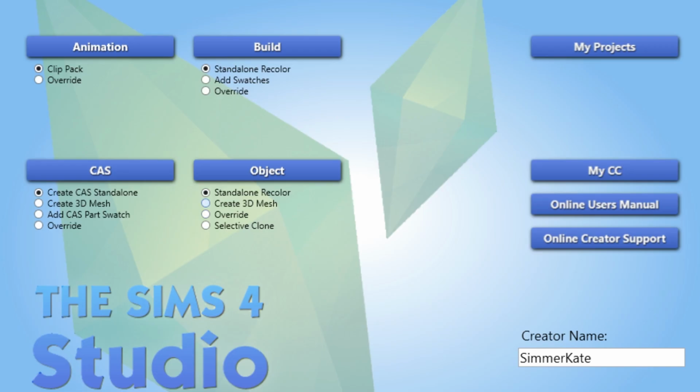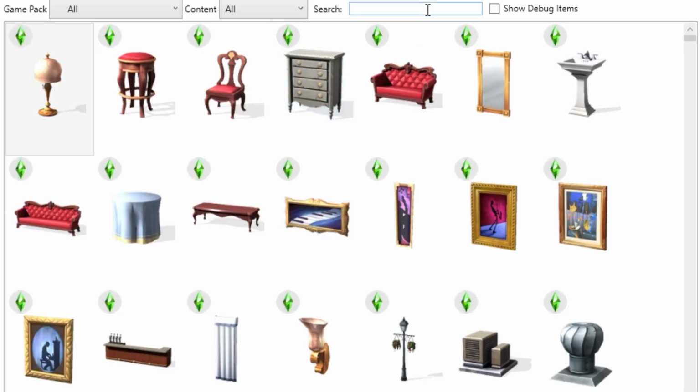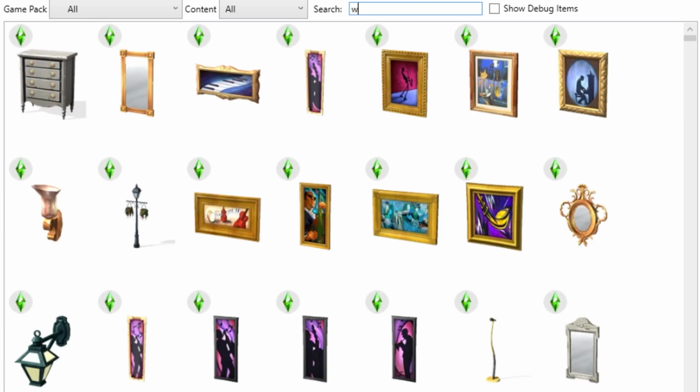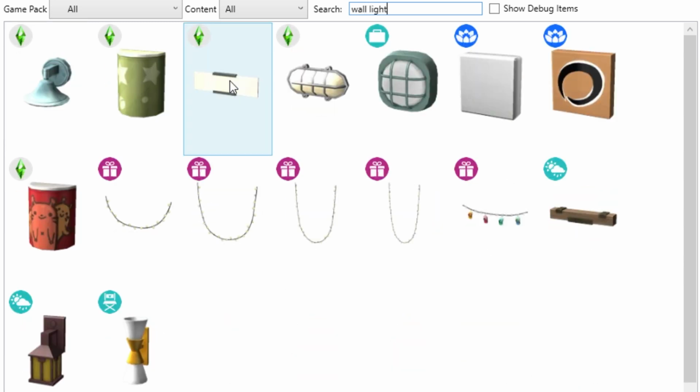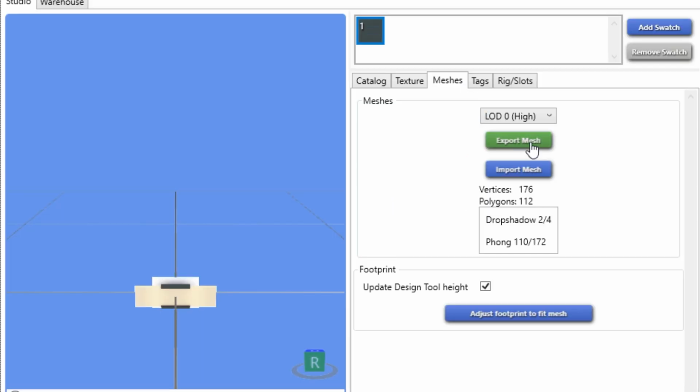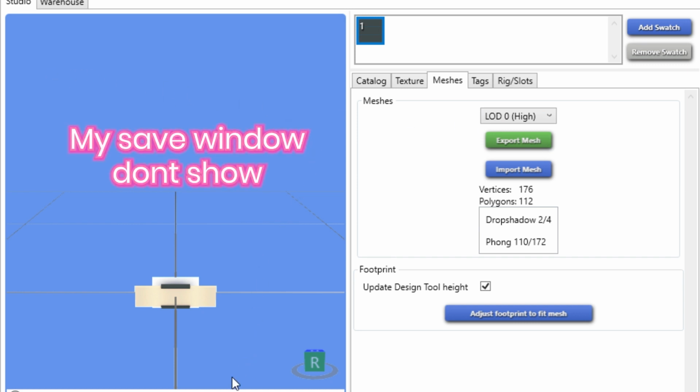Open up Sims 4 Studio and click Create 3D Mesh. Then we're going to search for a wall light. It can be any base game wall light. Click Next and then save this in your mods folder so you don't have to do it later. Then we're going to export LOD0, which is high, and we're going to save it as light mesh or something like that.